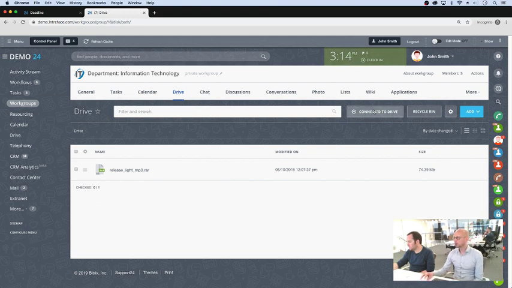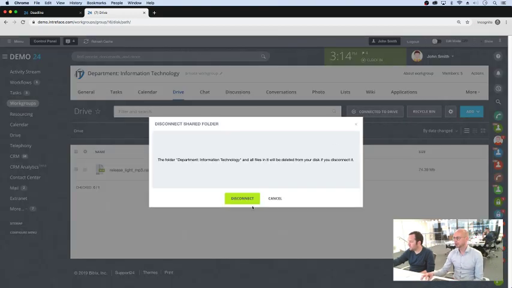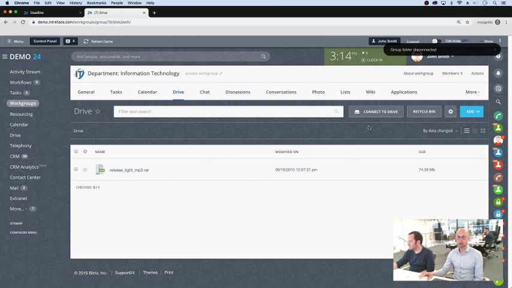The reason why we've got this connect to drive, you can click on it and disconnect. If you've got a work group with a large number of documents, that's going to take time to sync. It's going to take up space on your local machine. You as an individual can choose to disconnect that, if they're not needed for editing locally. So that's how you synchronize with your local drive.